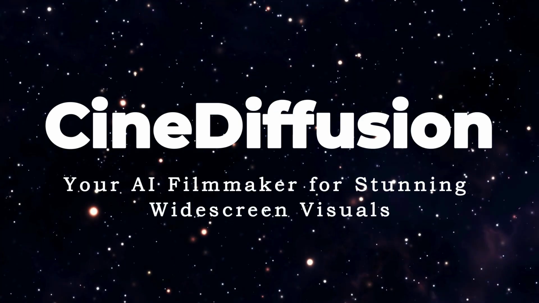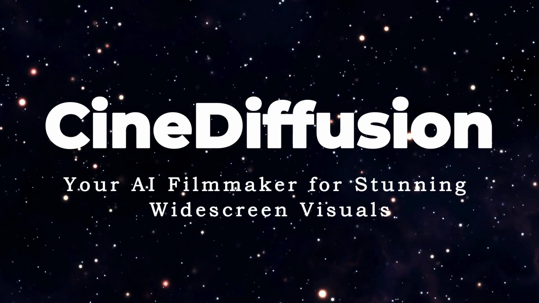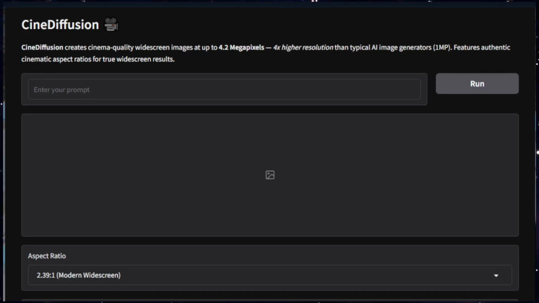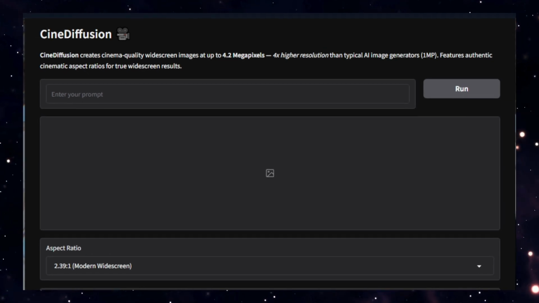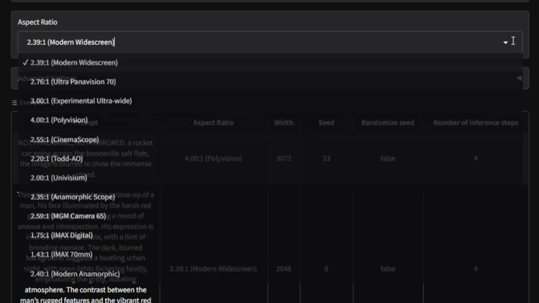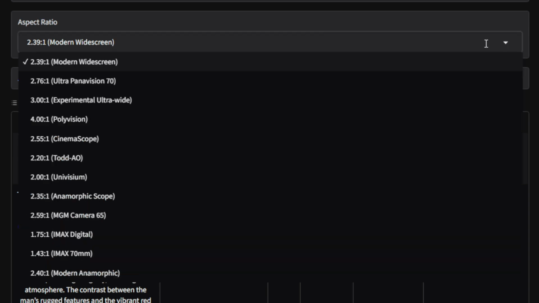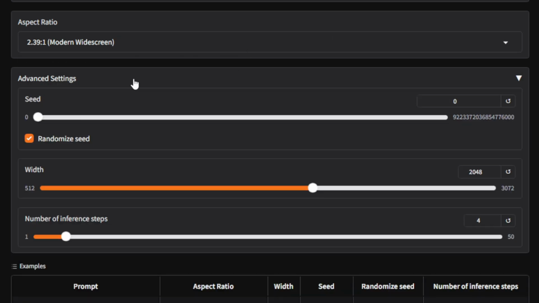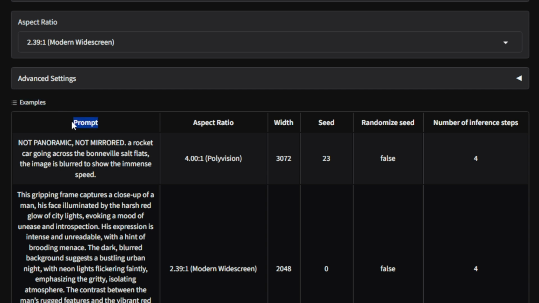Project number 5, CineDiffusion, your AI filmmaker for stunning widescreen visuals. CineDiffusion, a cutting-edge text-to-image model found on Hugging Face, is revolutionizing the way we create visual content for movies, television, and beyond. What sets CineDiffusion apart is its ability to generate images at incredibly high resolutions, specifically designed for widescreen aspect ratios like 16:9 and 21:9.